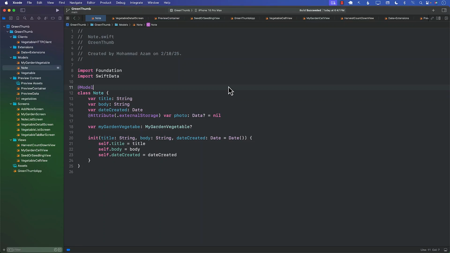In this lecture, we are going to make sure that we can save a picture or associate a picture with a note. But first, I want to point out that your photo property inside the note is data and not date. I think I misspelled it and wrote date instead of data. So make sure that you do that. All right, change it to data.